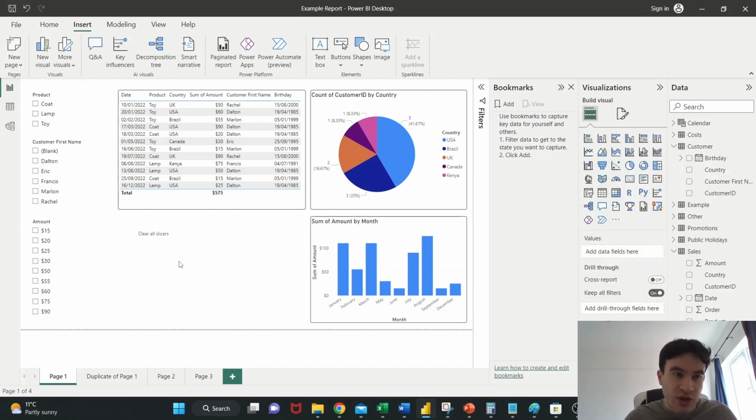But I will also show you the way that I was going to present by adding a bookmark and adding a button separately. And that's because if you want to be able to customize it a bit more, for example, if you just wanted to clear the first two slices, this wouldn't work. So I'll show you how you could do that with a bookmark.